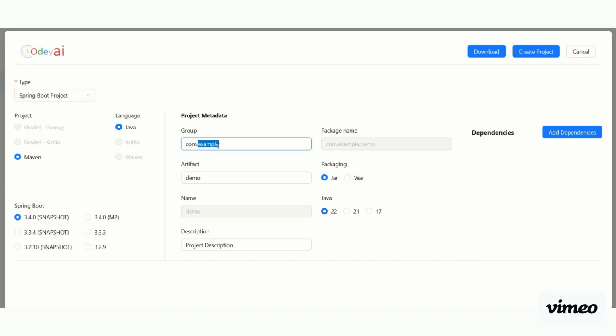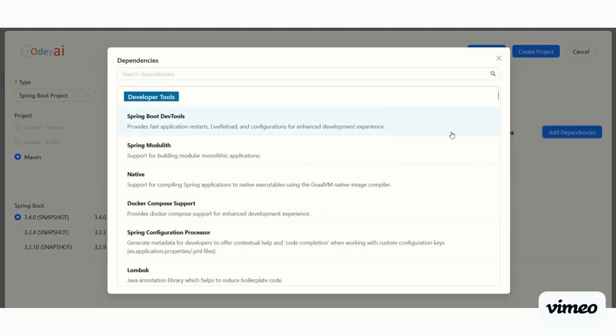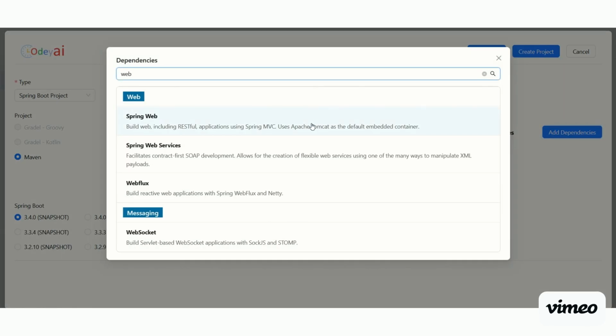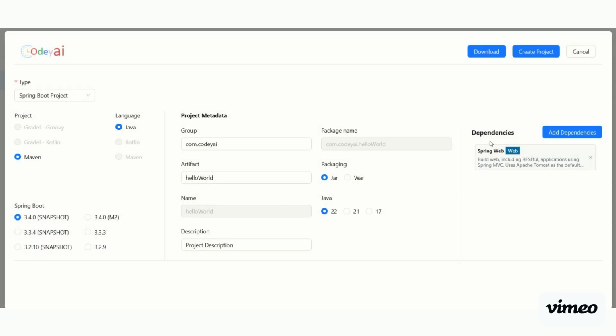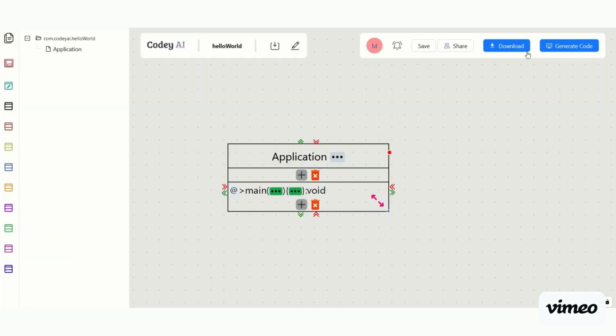Choose the version. Let's call it Codeyai, and let's say Hello World. Let's choose the dependencies. Let's choose for now just web. And now we have the choices between downloading the project, an empty project like you do with a Spring Initializer, or we can go a step further by creating a project and adding packages and classes to the project.